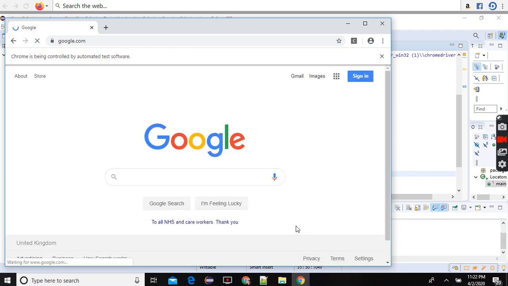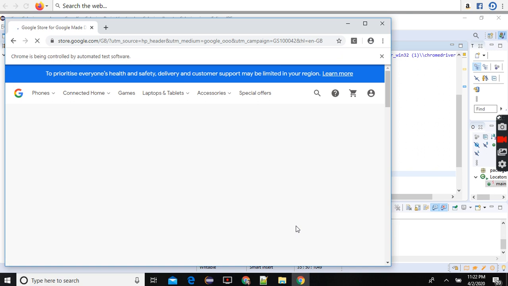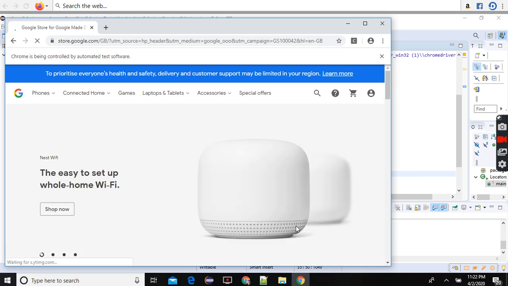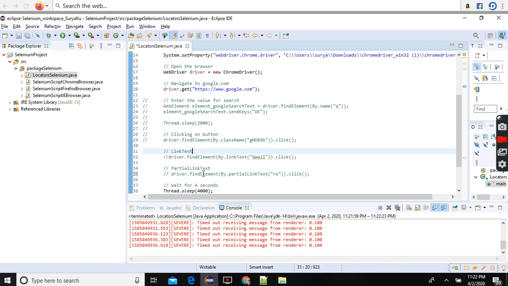Open the web browser. See, it clicked on the store. We are on the store page. Waiting for 4 seconds and close the browser. Perfect. So now we have seen partial link text also. Let's comment out this. So we have seen till now name, then class name, then link text, partial link text, and now let's go ahead and work on the next.